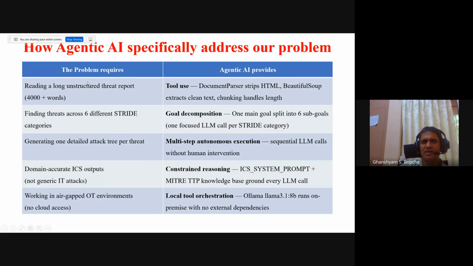To process and read these unstructured threat modeling reports, we can have a separate agent. Here my student has used Beautiful Soup to extract, clean, and chunk the data, with proper length. Then another point: this threat modeling is done using the STRIDE methodology. We need to identify all six different categories of attacks. That can be done by using another LLM, which can categorize or identify all the attacks in their relevant STRIDE categories.